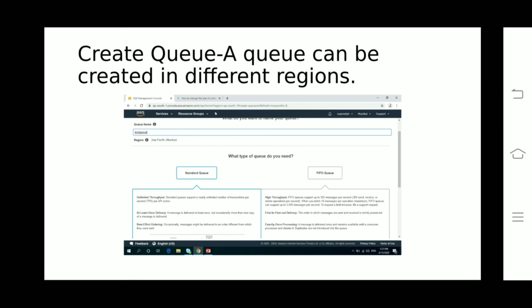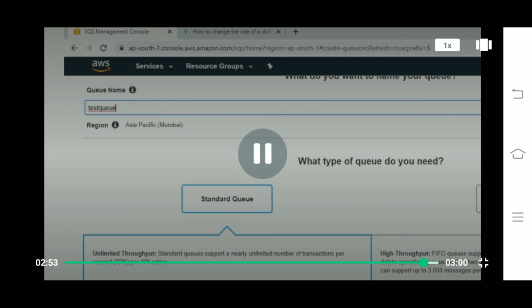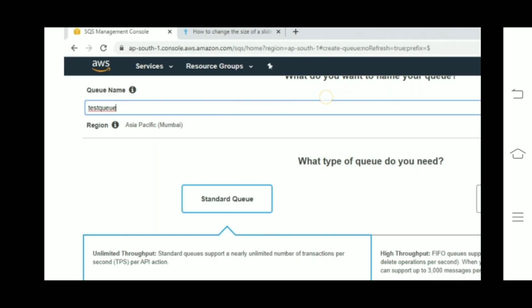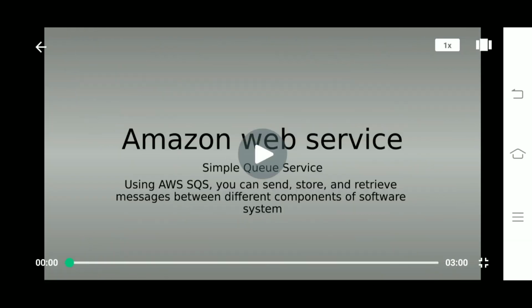A point to note is that this queue can be created in different regions. You can create it in North America, South America, Asia. You can choose any specific region and create a queue. Now that we have entered the queue name, we would be creating the queue.